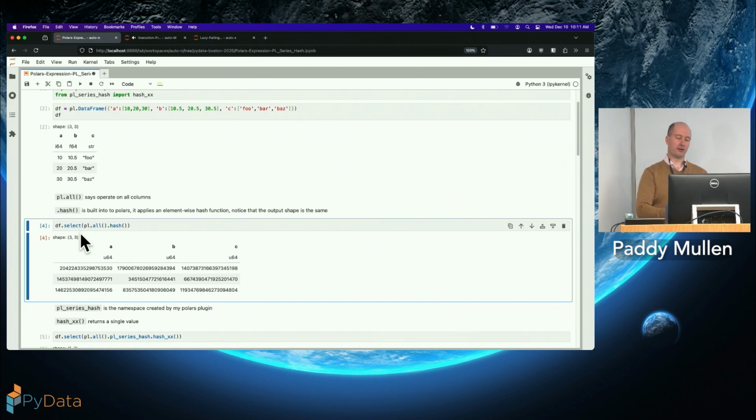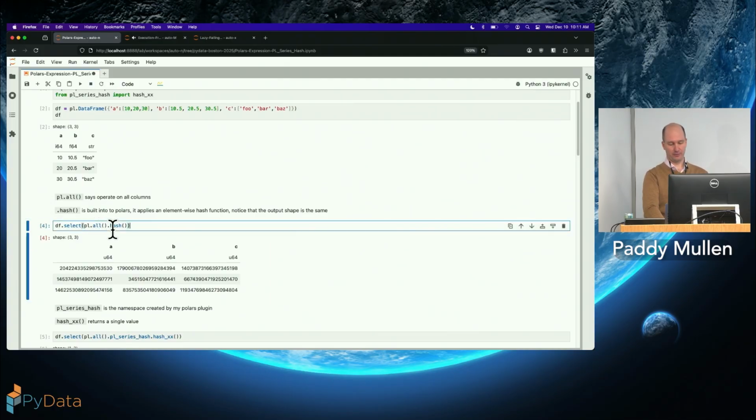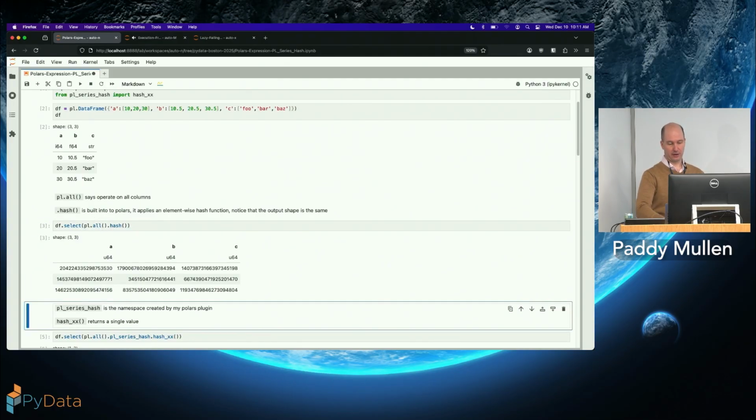Polars says, here's a data frame. What expressions are we going to apply to it? And pl.all is saying for all columns, apply a hash function to it. And df.select, and it executes that. The built-in polars hash function is element-wise, so it gives you a hash of each value in each column.